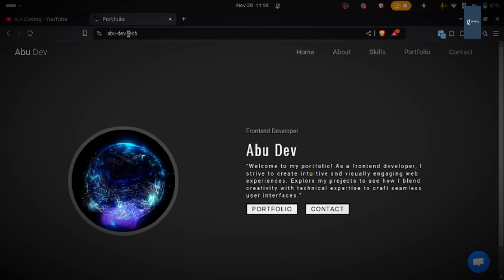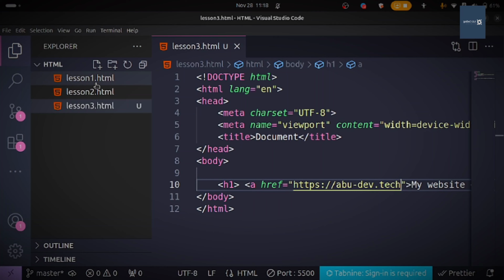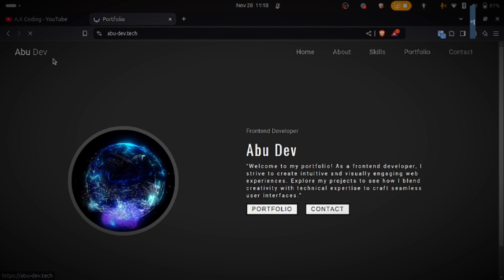So if I go back, you will see here it will be changed to lesson3.html. You see? Okay, you understand what an anchor tag is. And now, when I press, you're seeing that our document file is disappearing. In order to fix this, how can we do it?